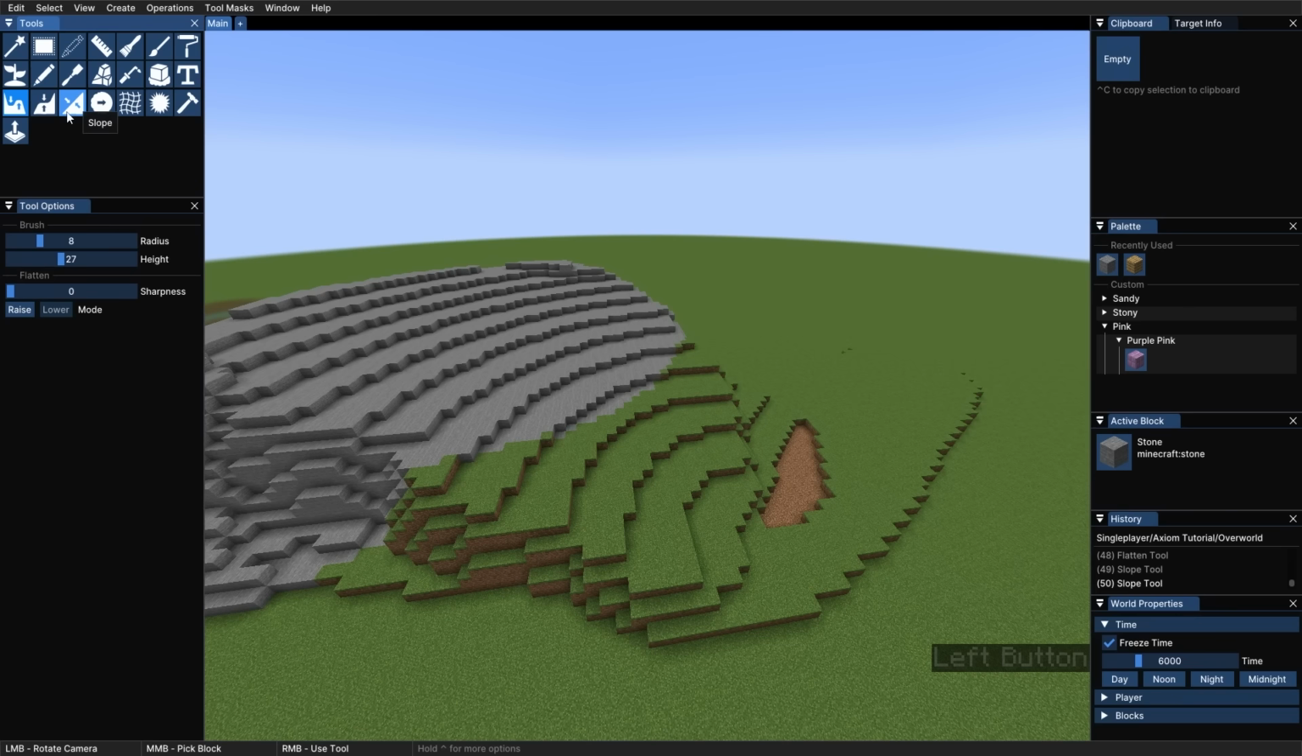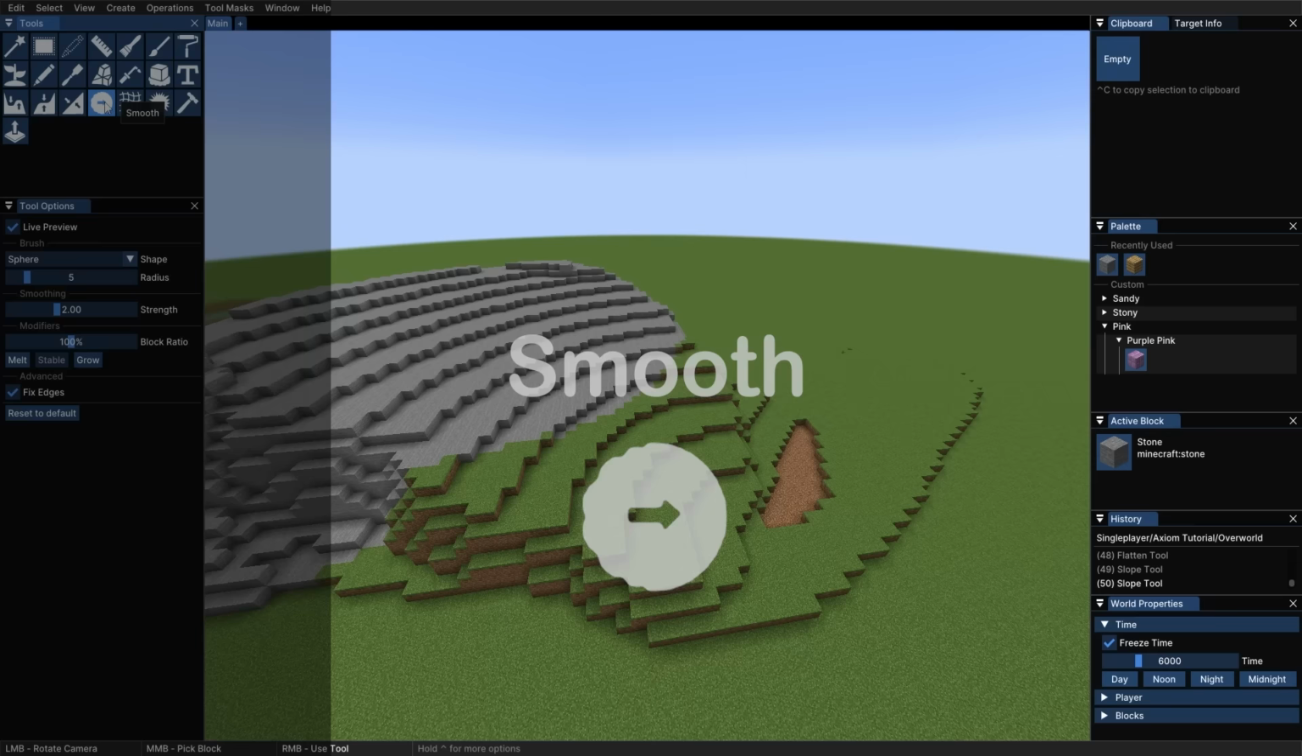The sharpness here does the same thing that elevation and flatten does. Next up is the smooth tool. This also has a live preview button and your standard brush settings, as well as a smoothing strength option. When you go over with this tool, it will smooth out the area it goes over.